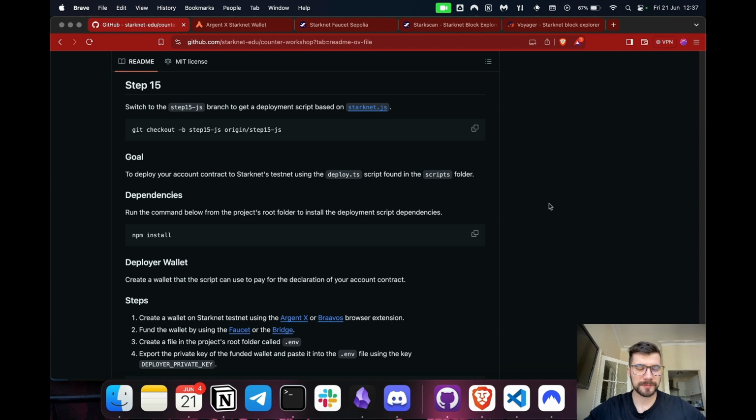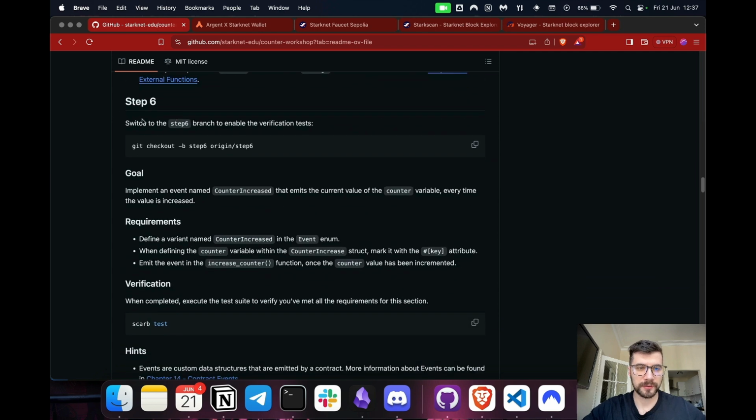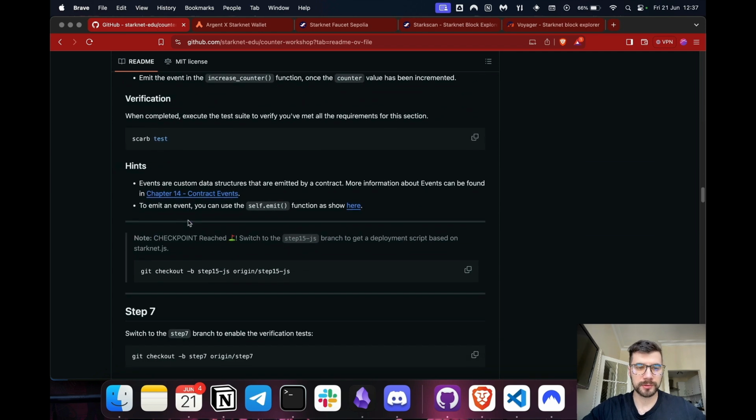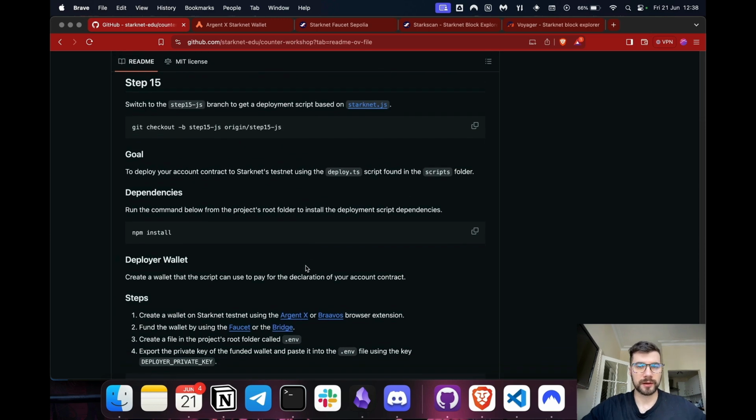Hey, let me step in a little bit and show you how you actually can deploy the smart contract that we created. We worked for the first part, and after you finish step 6, you can jump to step 15, which is right down below here, and you can actually reach the checkpoint. Here we have all the necessary information to deploy our smart contract on testnet.